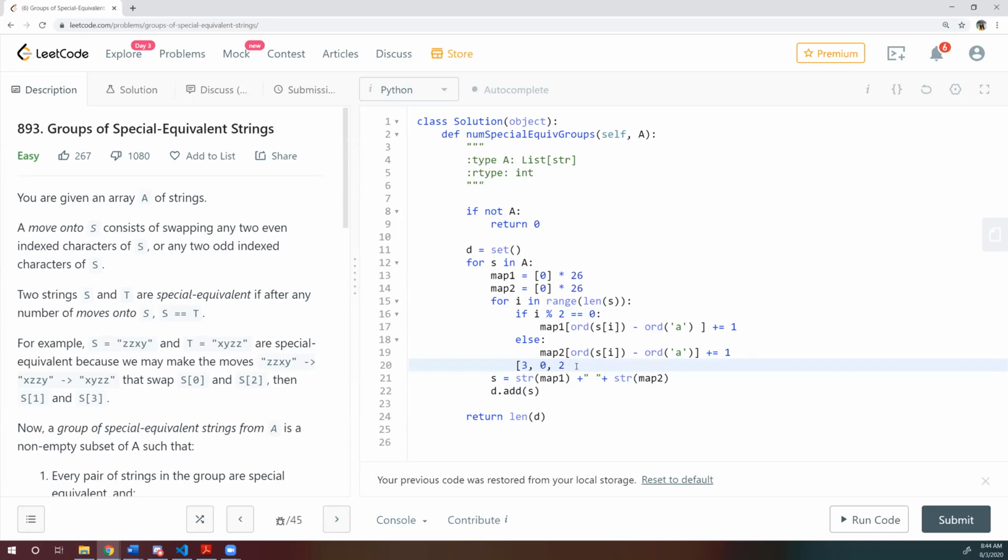So ultimately the count would be the same. It will be unique if it is matching as well. And whenever I get a unique one, I'll store that, and in the end I'll return the length of my set.